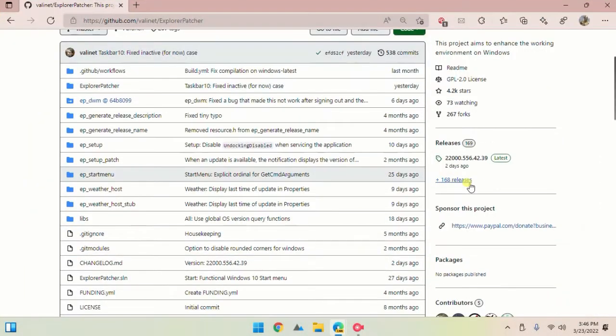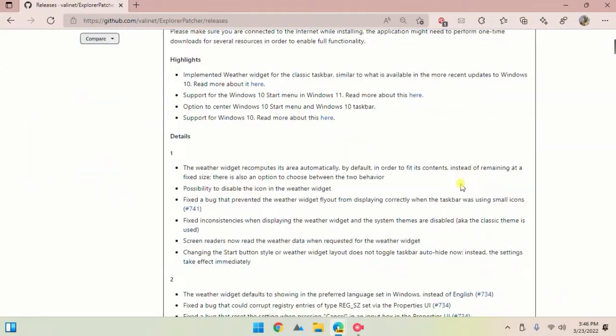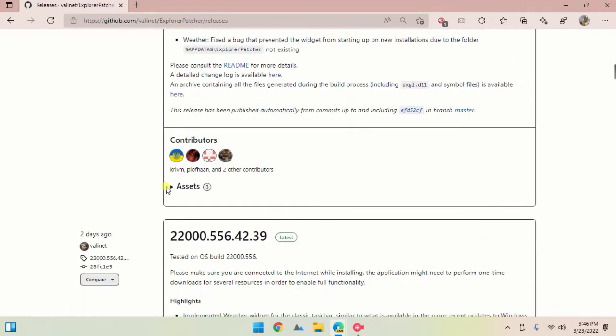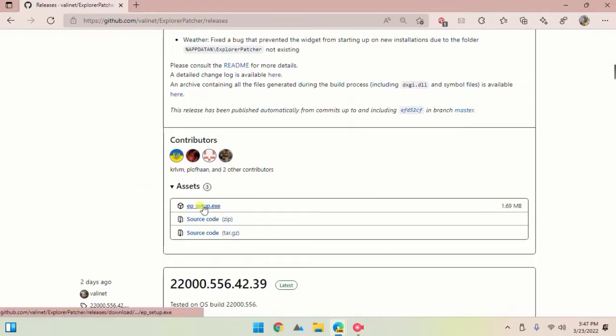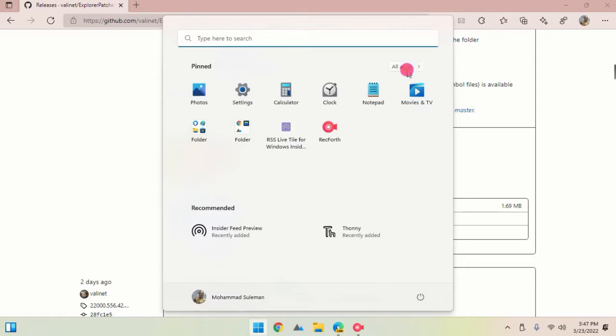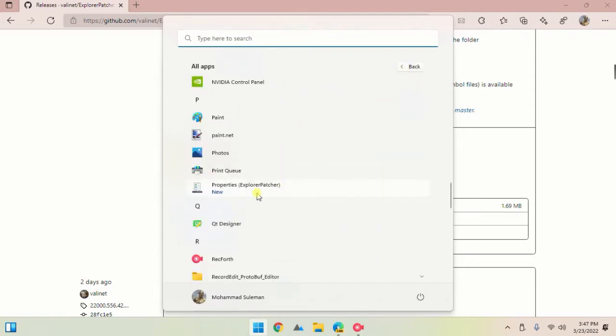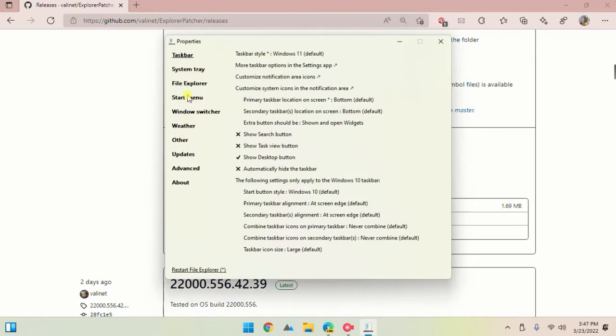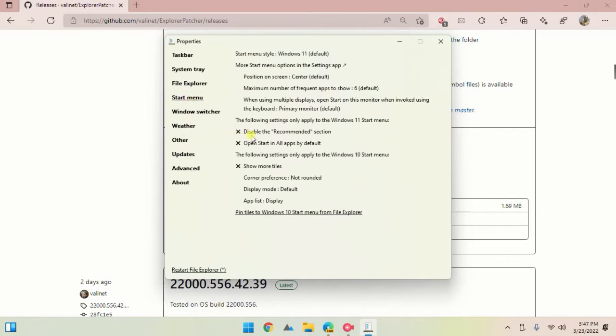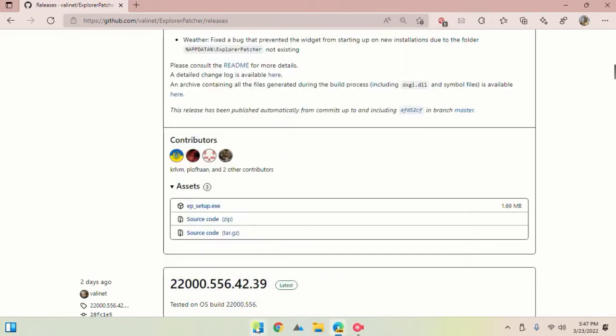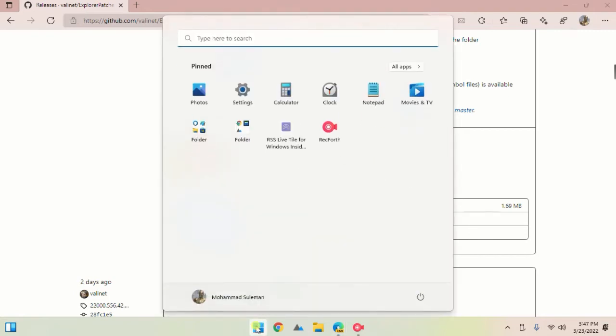Let's get started. We use a free tool available on GitHub to achieve this goal. You can download the tool using the link given in the description. Go to Start menu and open the tool. In the tool, click on the Start menu option. Then, disable the recommended section from there. You won't see the recommended section from now on. There you have it. Removing the recommended section from the Start menu is that easy.